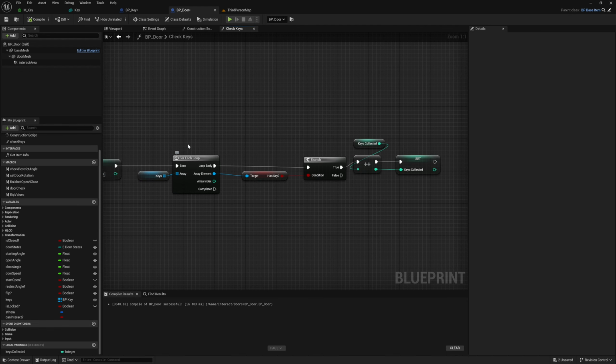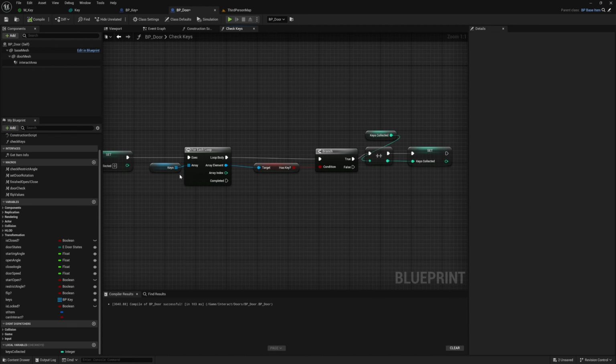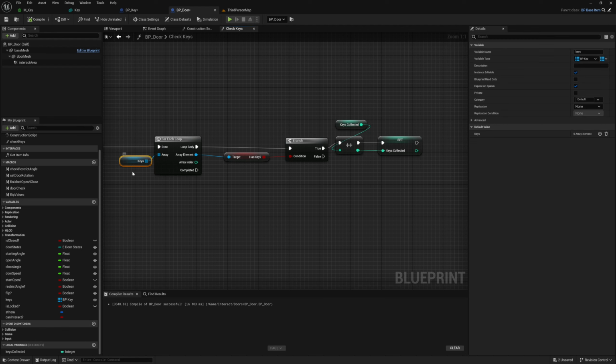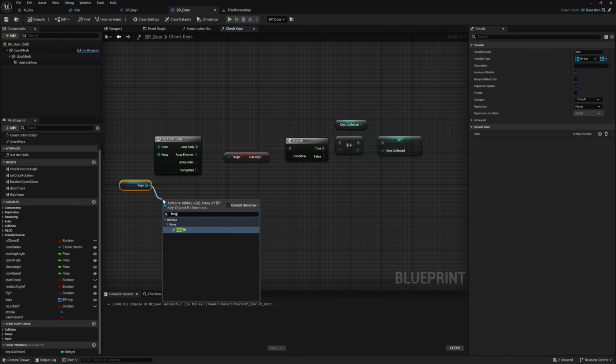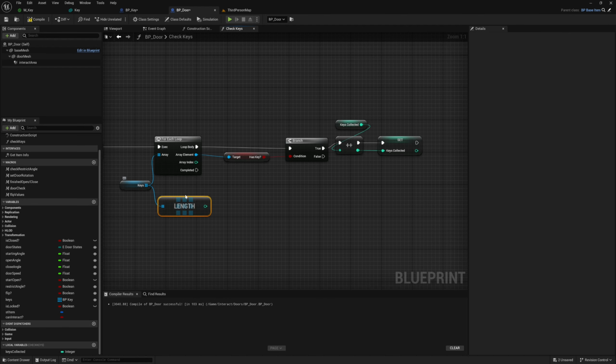So after this for loop is done checking the keys in our array, when completed, we can compare the length, so the amount in this array, to the amount of keys that we have collected. So drag keys collected variable. Let's connect them with an equals. And from the completed, let's drop a branch node and connect that and connect the condition here.